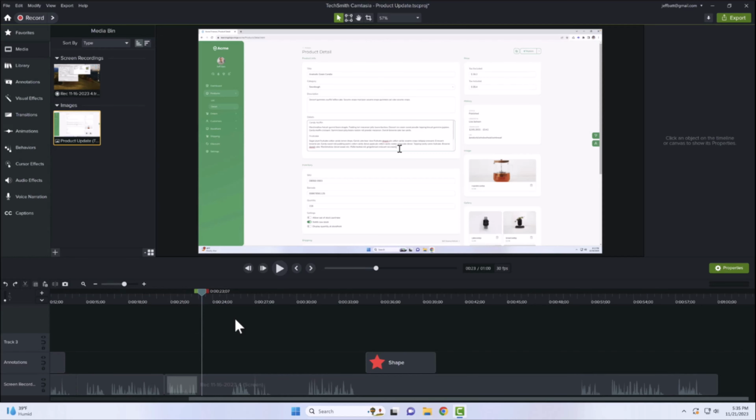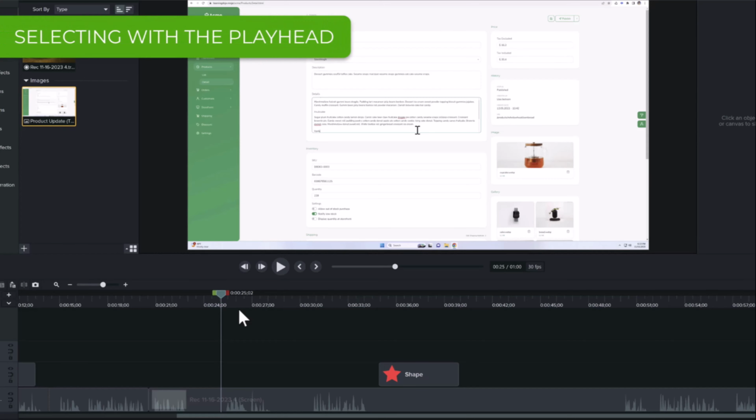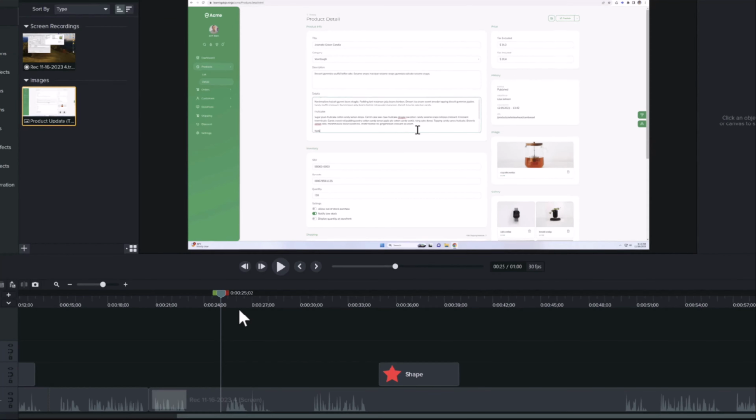Let's say I made a mistake in my video. In the last tutorial, I learned how to cut out a part of my video by moving my Playhead to the start and end of the mistake and using the split key to cut out the portion of that video. Selecting a portion of your video you want to remove is even easier with your Playhead.